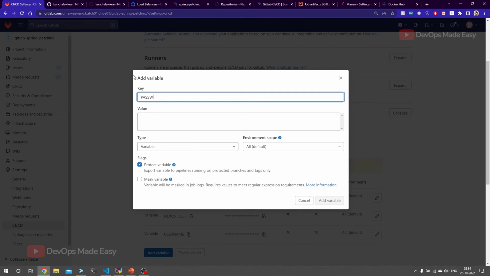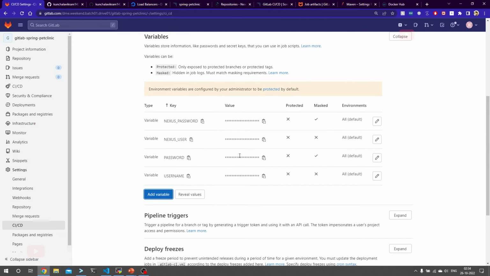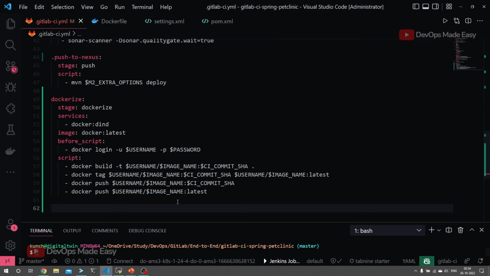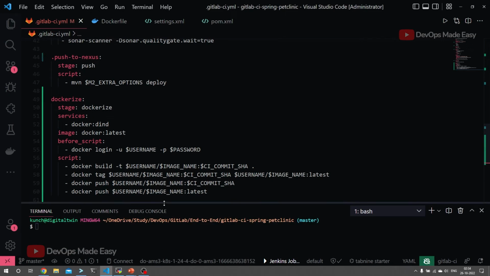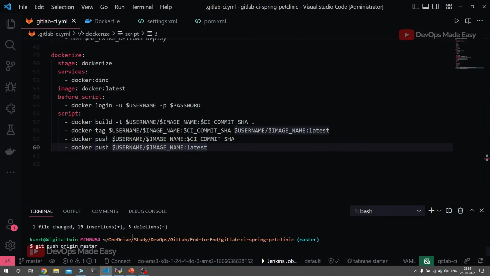So you can use password because these are the two names I'm using. So this is the personal access token for Docker, and mask it because I don't want to show it to anyone, just variable. Okay, so I have both username and password added, and since I made the changes in this pipeline, what we need to do is commit this and then push it to the master.